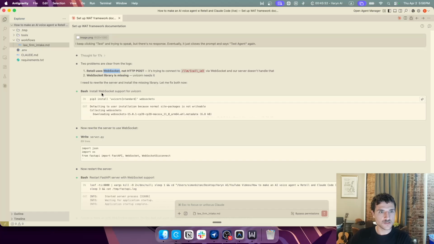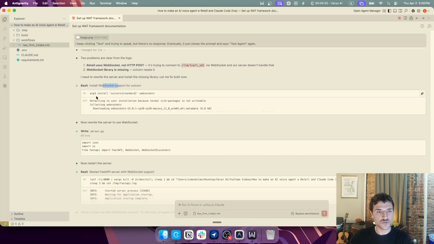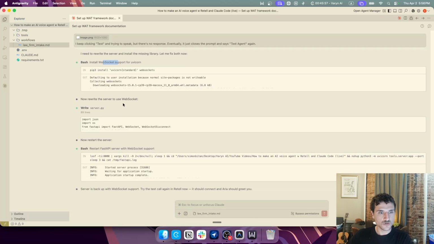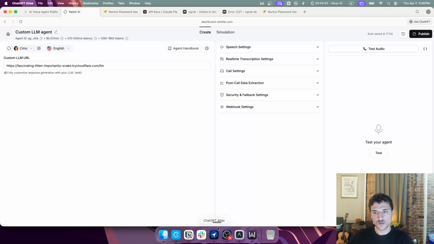So it just did all these things. It installed WebSocket. It tells you every step again, which is amazing. Rewrote to the server, and then restarted the server. So it should be working now with WebSocket support. Let's give it a go.